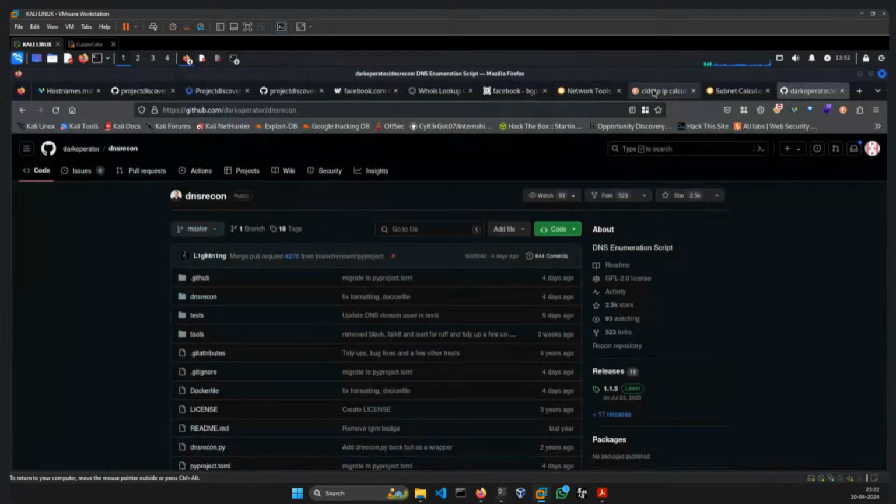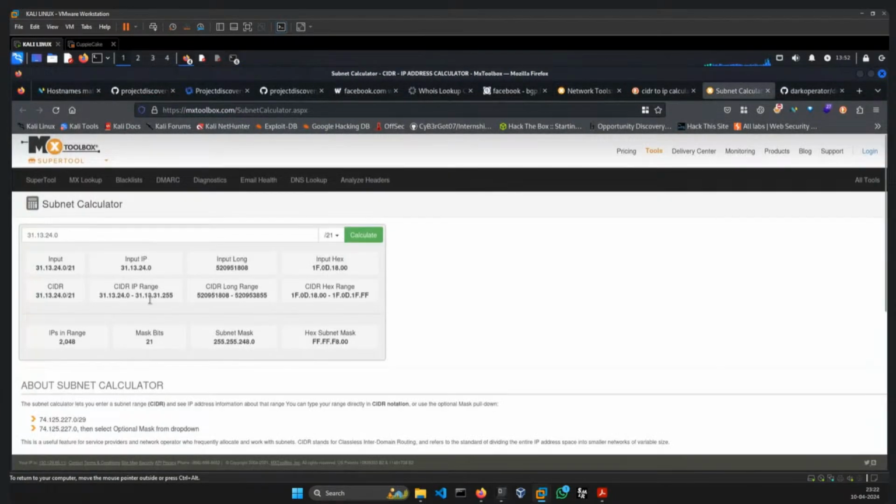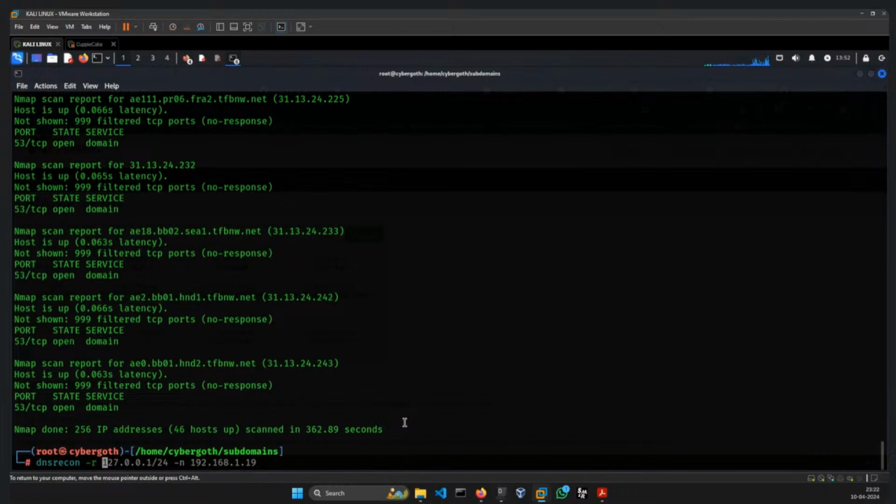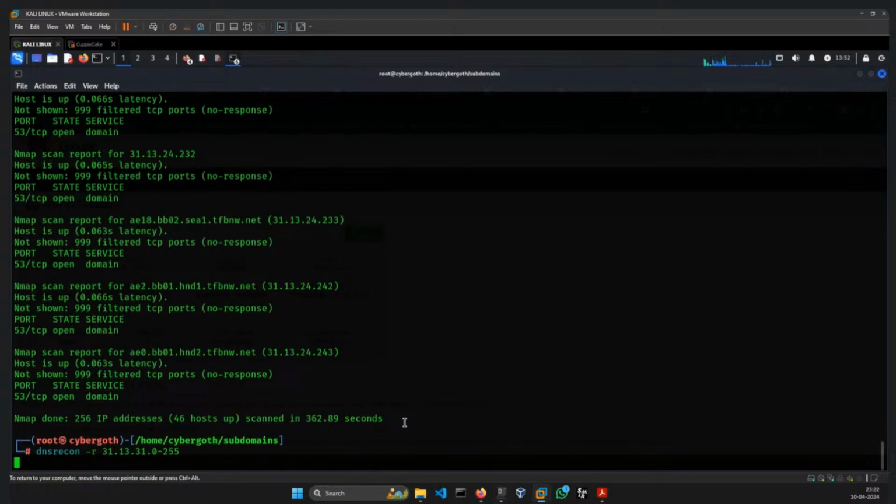Now coming to DNS recon, if you do this, just -r and the IP range that we found from here, where is it? Okay, let's just copy this out and paste it in here. Here also this big length won't work, so we have to make some changes to it. 31.0 and remove this out.